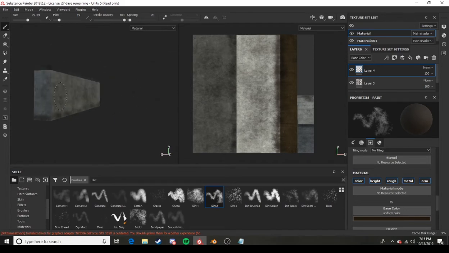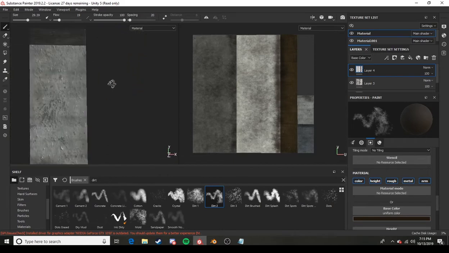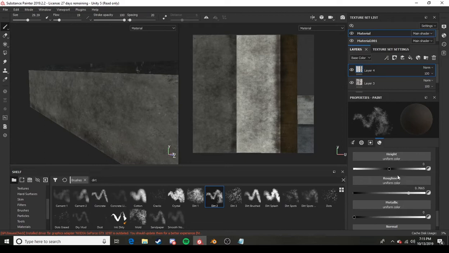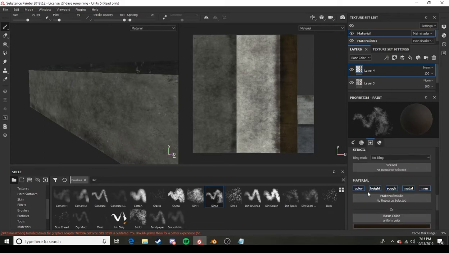Okay, and there we go. That's a pretty good looking texture we got going on here. So a couple other little things to keep track of: we've got our roughness and our height and our normal as well on here. But you can disable what it affects. So if we only wanted this to be drawing color and not roughness or normal, we can disable those, and now only color is being affected by what I'm drawing.